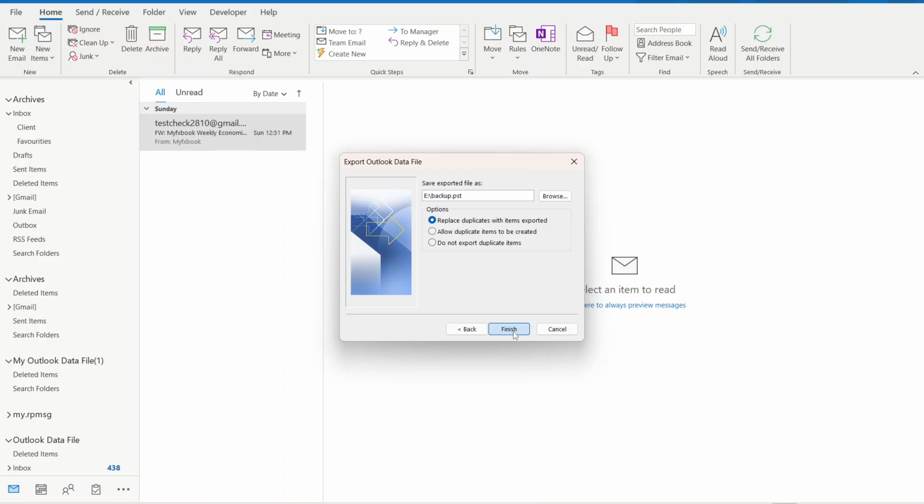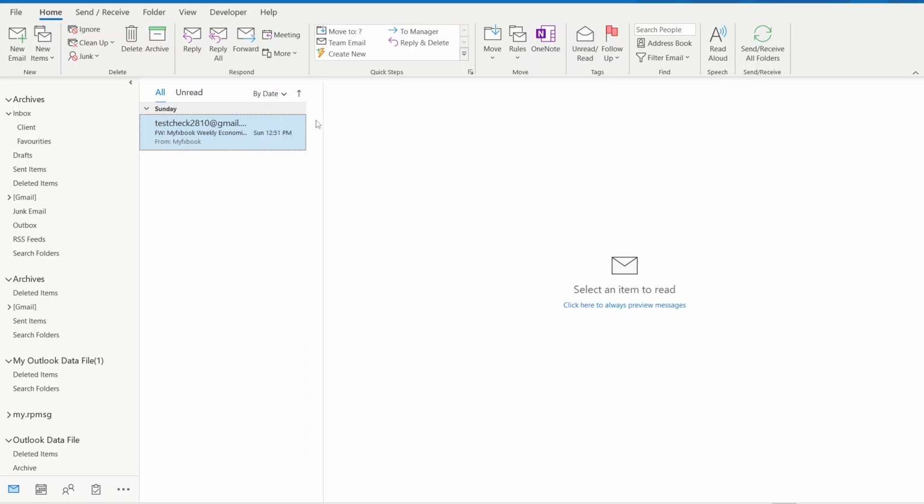By following these steps, you've now successfully exported your emails. This process not only ensures that your valuable communications and information are safely stored, but also provides flexibility to move or back up your data whenever needed.